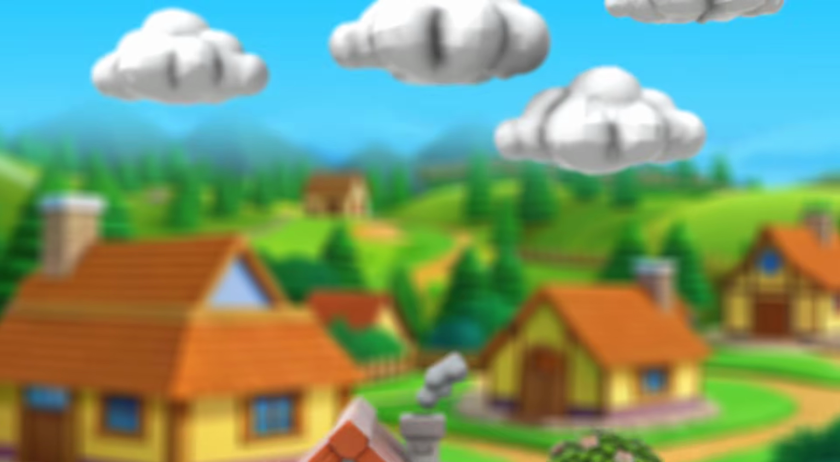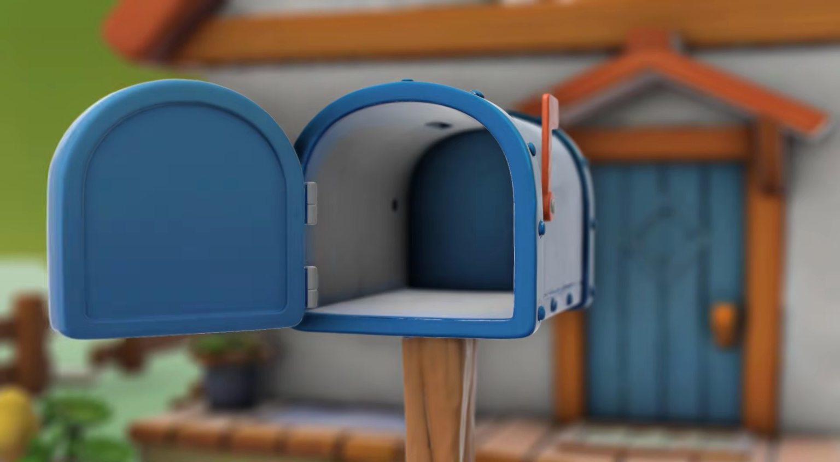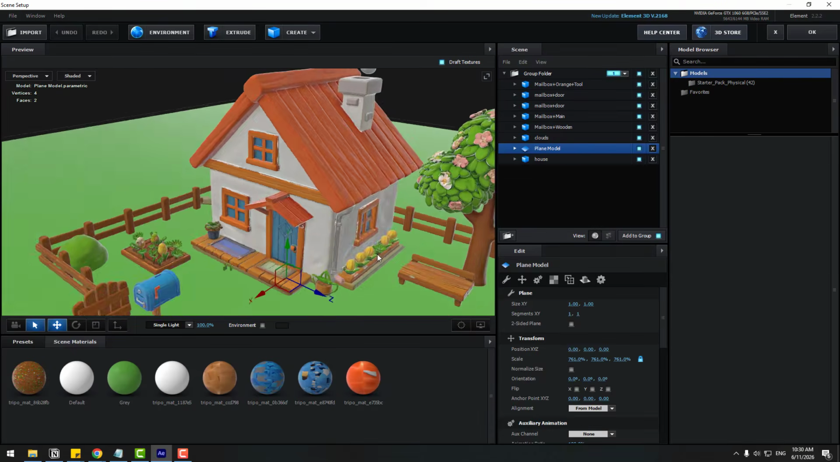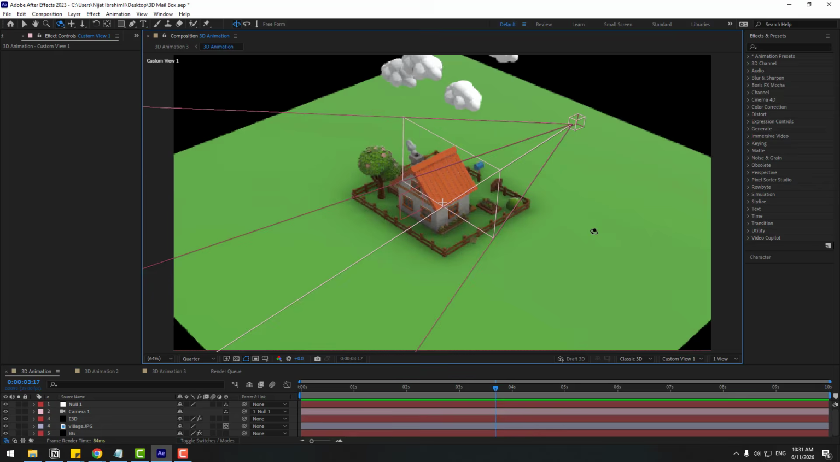So guys, that's all, and really with Tripo we can create 3D animations for YouTube channels, for video games, printing and more. These are really the best tools for 3D artists.